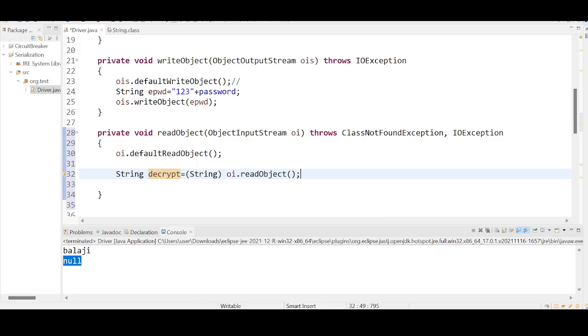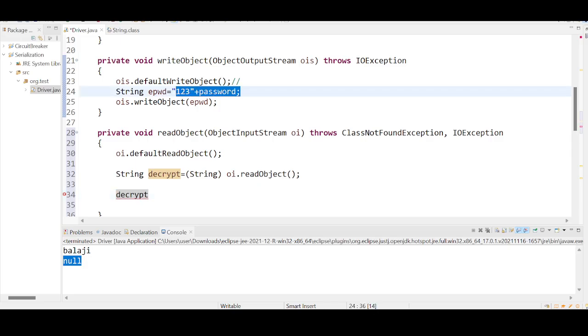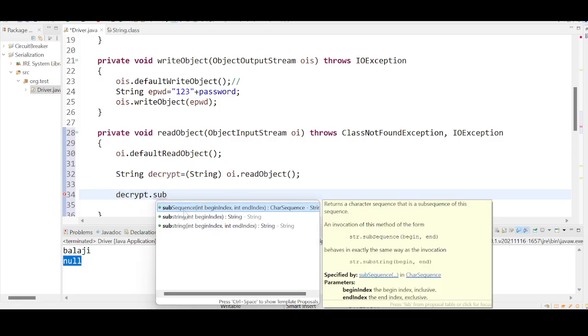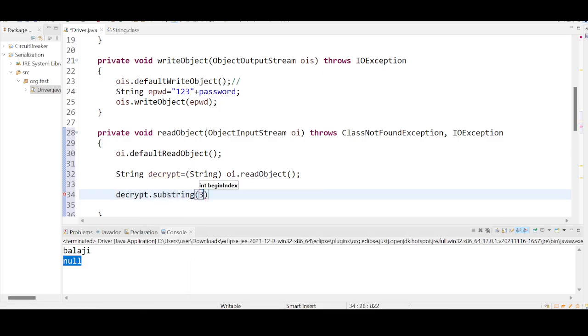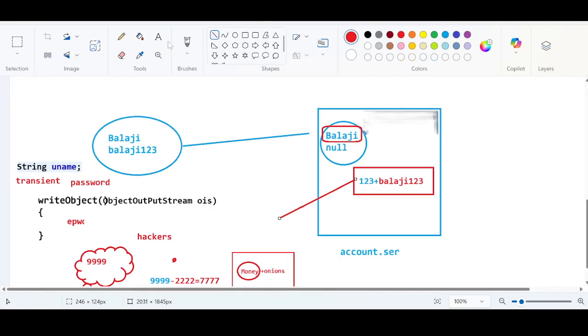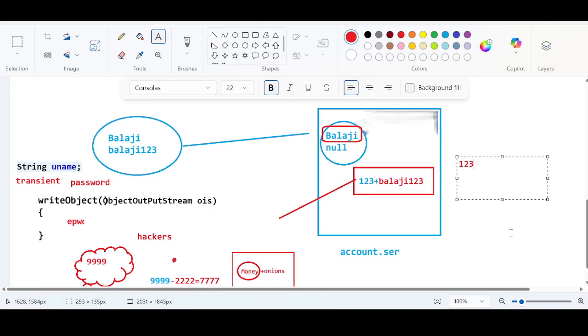After decrypting the password, what logic do you want to write here? It is going to return a string. The decrypted field is going to have 123 Balaji 123, right? So what you can do here is use the concept of substring, a substring starting from 3. Your password is encrypted like this: 123 Balaji 123.